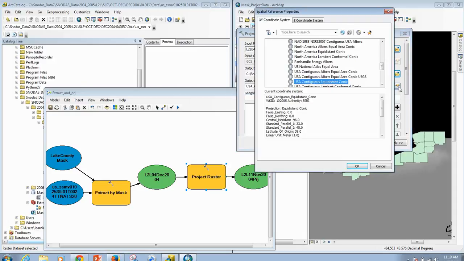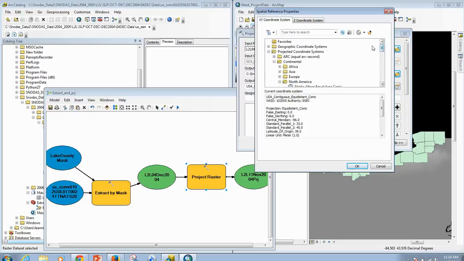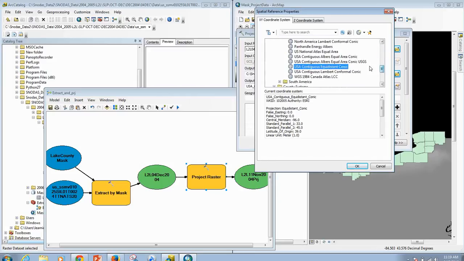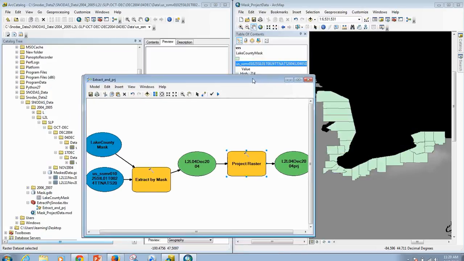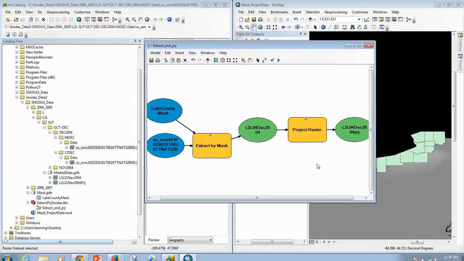Again, if you haven't done this in a while, you're moving on to a new data set, you have to go into the projection information, projected coordinate system, continental, North America, and then choose your projection, and OK. So the model is set up.